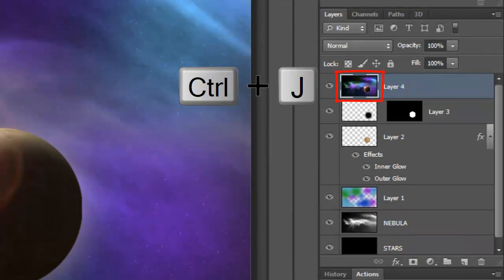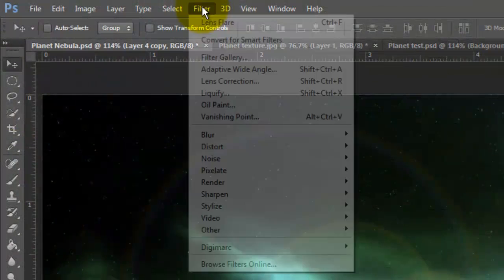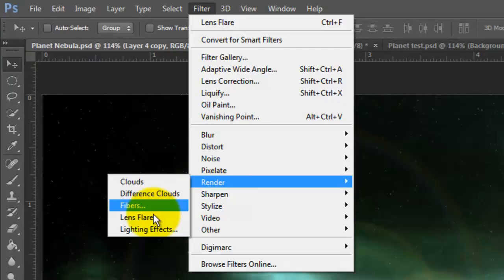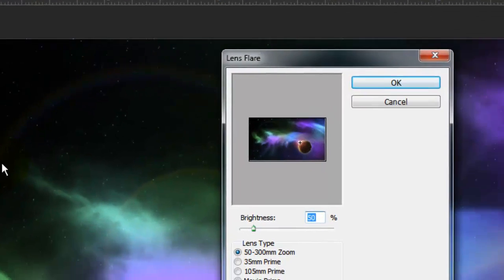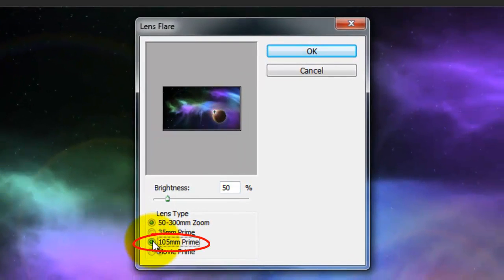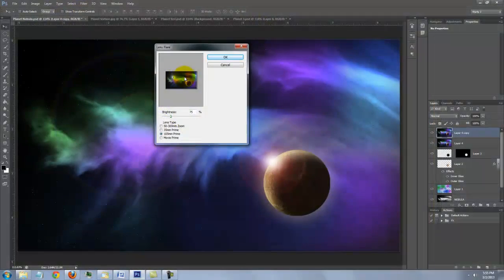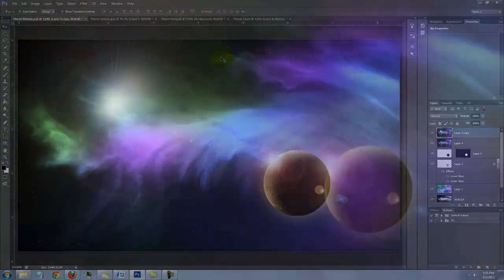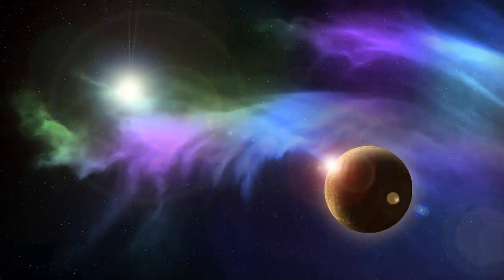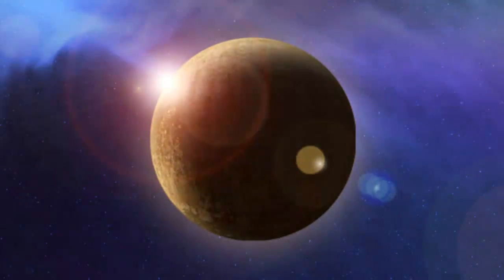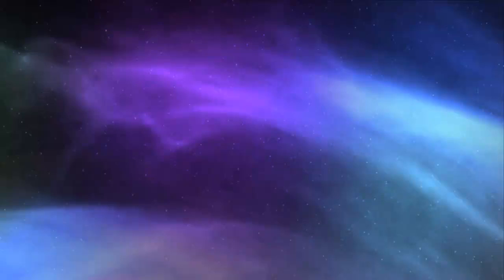Make a copy of this layer and again go back to Filter, Render, and Lens Flare. This time, choose 105 mm prime with a brightness of 75%. Drag the lens flare to the upper left quadrant. Have fun creating a scene from deep space that includes a celestial sphere and a colorful nebula.